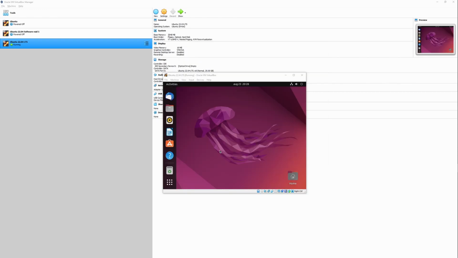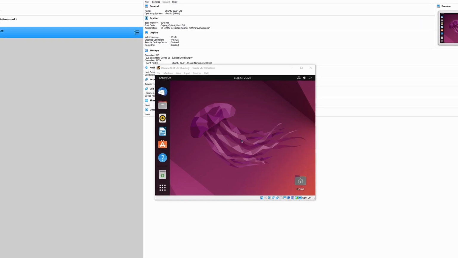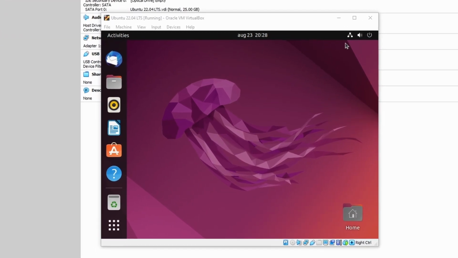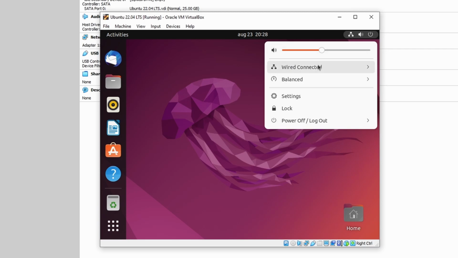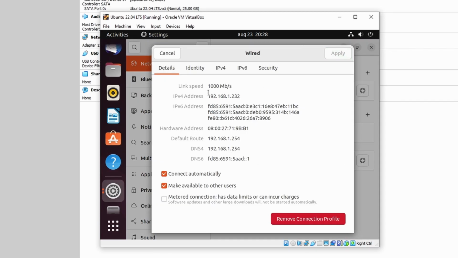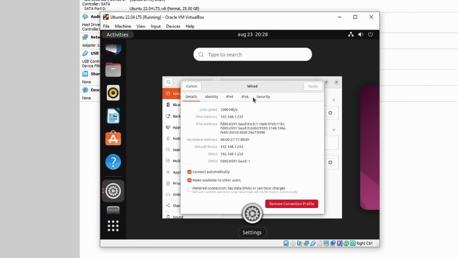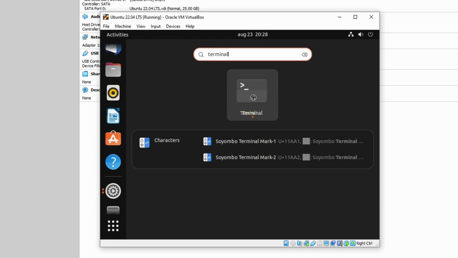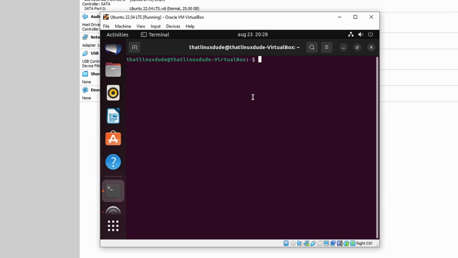All right, so we're now logged in. Let's take a look at our network settings. At the top we can go to our wired settings. Then we will see that we've already been given an IP address. So let's head into the terminal and check if it's actually working. We can, for example, do a ping to google.com.